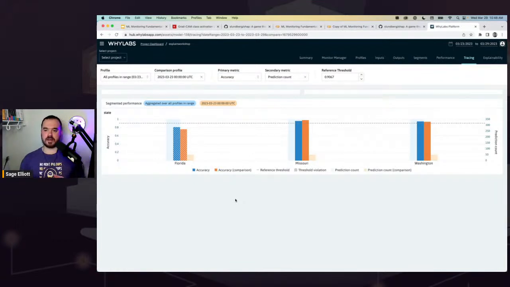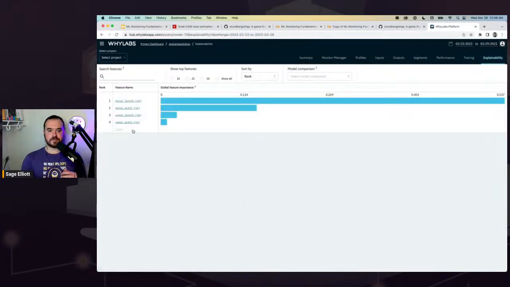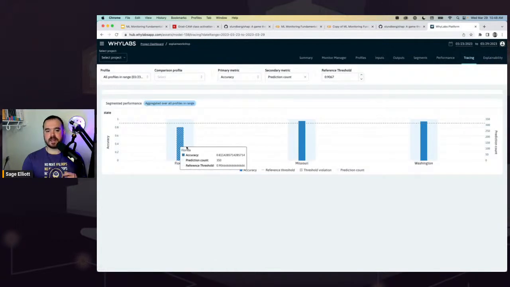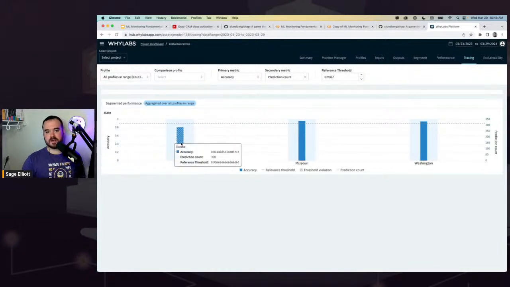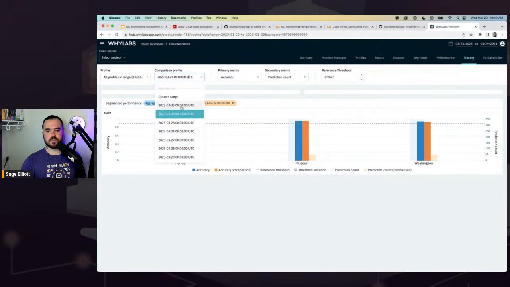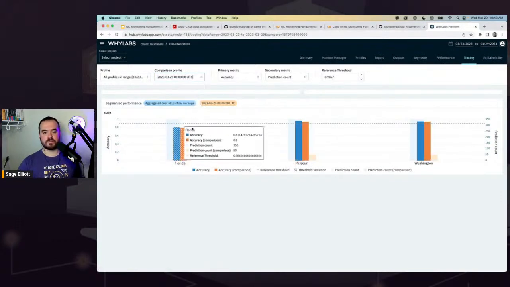We were only looking at these four features, the petal and sepal length and width. But when we break down our data and look at it in those different segments, we see that in this case, all of our data from Florida across all profiles here is not as accurate as our other data. And if we select a comparison profile, we can see that's true for most of these days anyway, where all the Florida data is about this low.